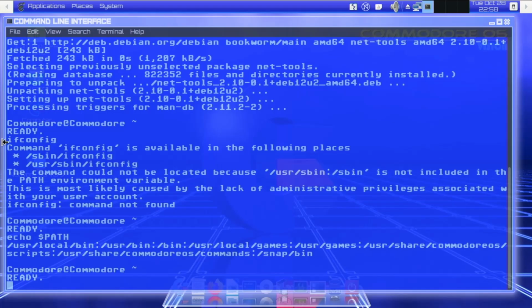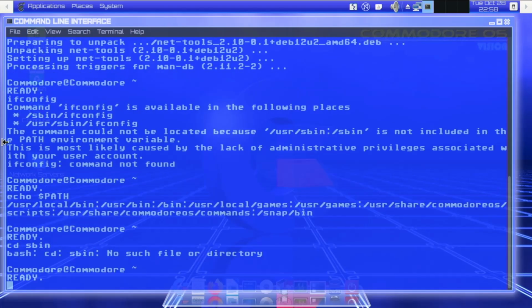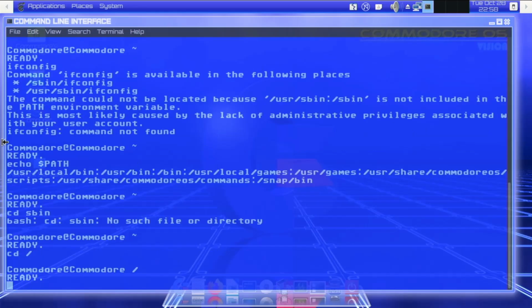Now, the sbin is where most of your executable programs are going to be. And that's not a big deal right now. Like I said, I'll do a separate video on how to change that. It's just a matter of finding the profile and adjusting the path in there and editing it. I'm just going to go to my user sbin folder. First, let me go to the root folder.